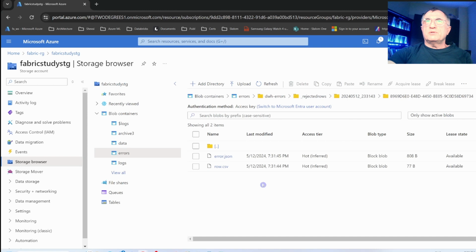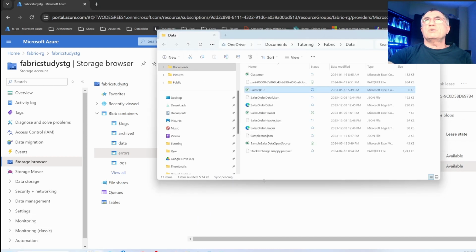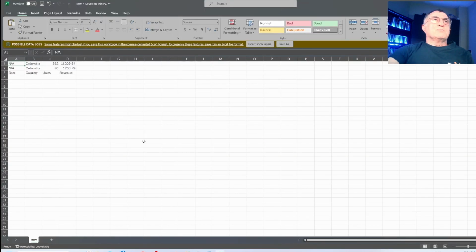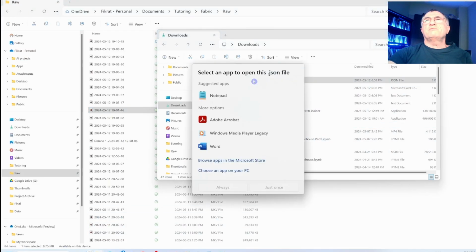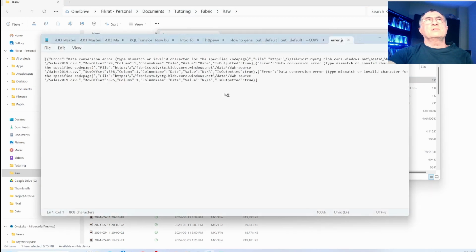The second folder has a CSV file with rejected rows only. I already downloaded this file, so let me show a sample of this data. As you can see, it contains a list of columns as well as rows that have failed ingestion. Another useful file in this folder is the error JSON file, and that file looks like this. It will also contain a detailed error message alongside row offsets and column values.